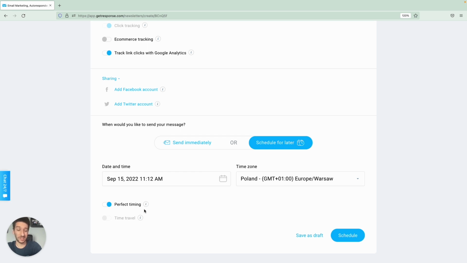And we will take all the data that we have in our database to send the message at the most likely time that your customer will open the message. And so this is recommended to use, especially if you send immediately. And if you are scheduling, usually the best to do is to use time travel.